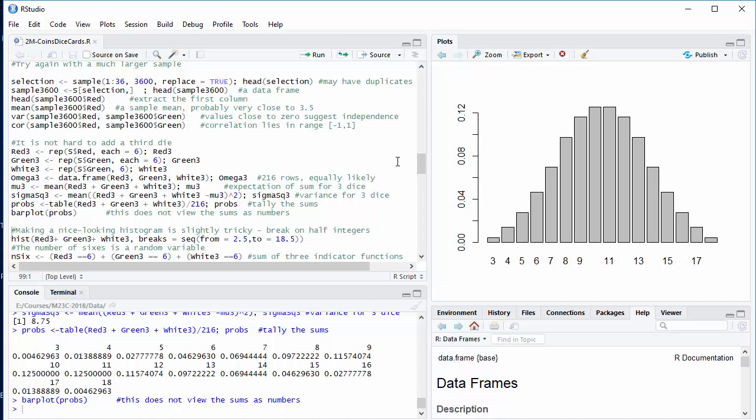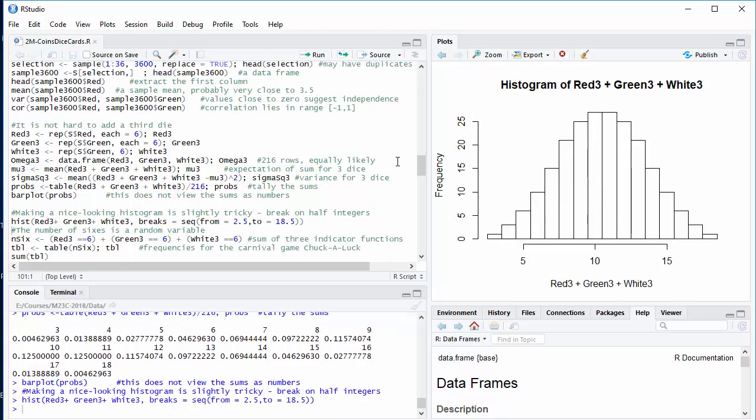Another way of displaying these outcomes is by making a histogram. Hist applied to a vector gives you in R a histogram of the outcomes, and by saying I want breaks at all values from 2.5 to 18.5, I actually get something that looks just like my bar plot. The frequency of 3, 4, 5, etc.